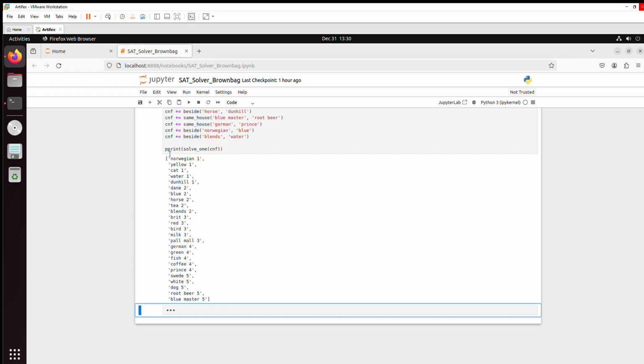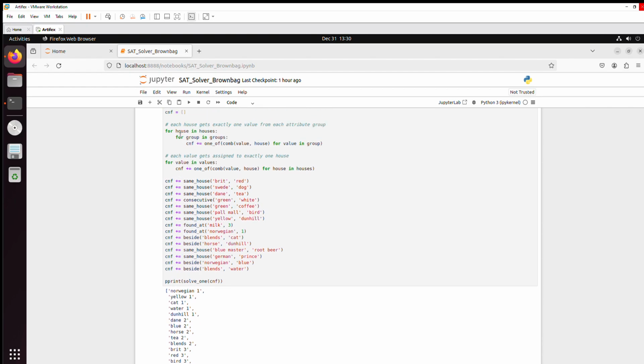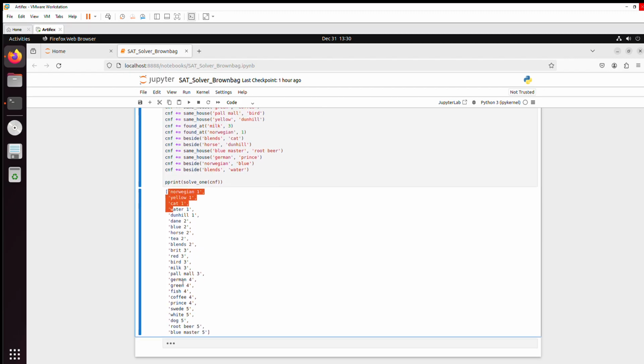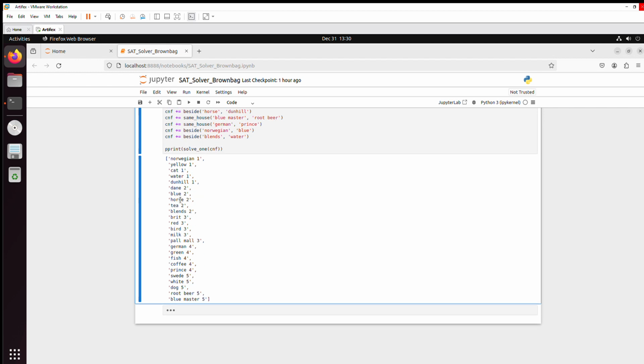And it found it's a satisfaction problem. So it said, is there any combination of inputs, and there's 30 inputs, that results in a true statement? And the true statement it's evaluating is this conjunctive normal form. And it said, yes, here is the list of inputs that can be true, that result in a true statement. So Norwegians in house 1, yellows house 1, cats house 1, waters in house 1, Dunhills in house 1, and so on.